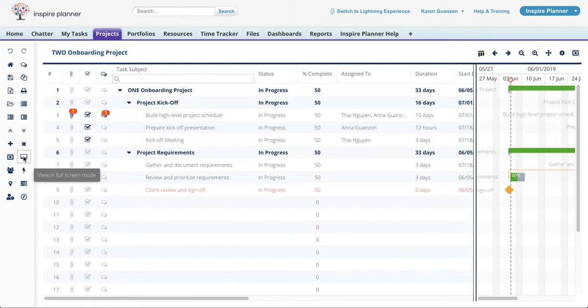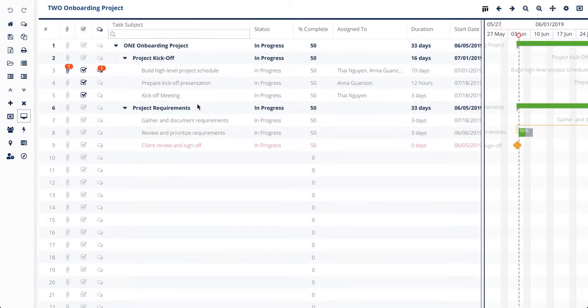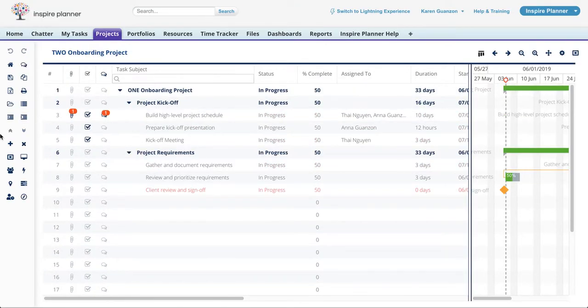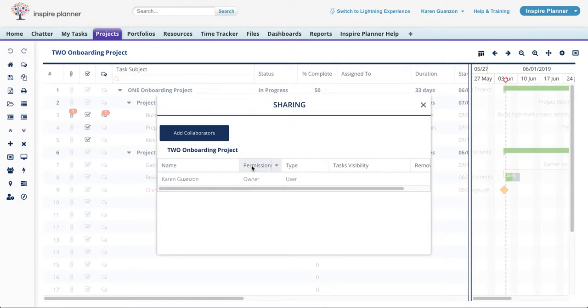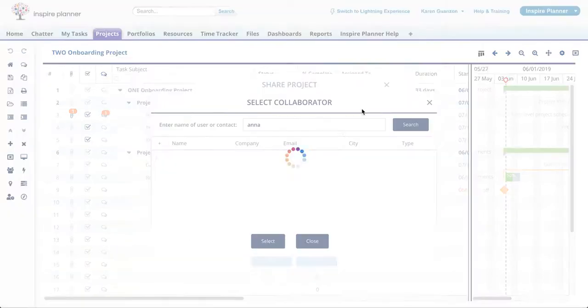You also have the ability to view the project in full screen mode, which is the next icon. And then to go back, just click on the same icon again. So the next icon allows you to add project collaborators. So this allows external contacts to view tasks assigned to them via the Inspire Planner portal. So to add a collaborator, simply click on the Add Collaborator button and search for a user or contact. You can enter their name to search for them.